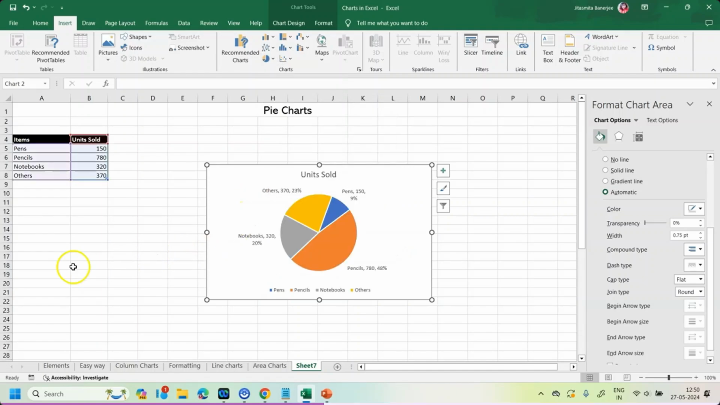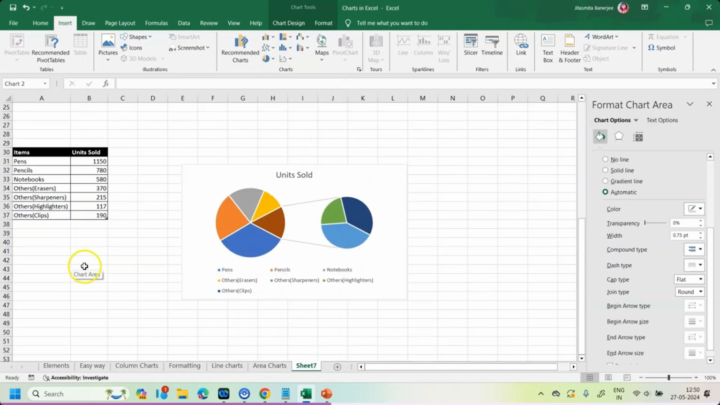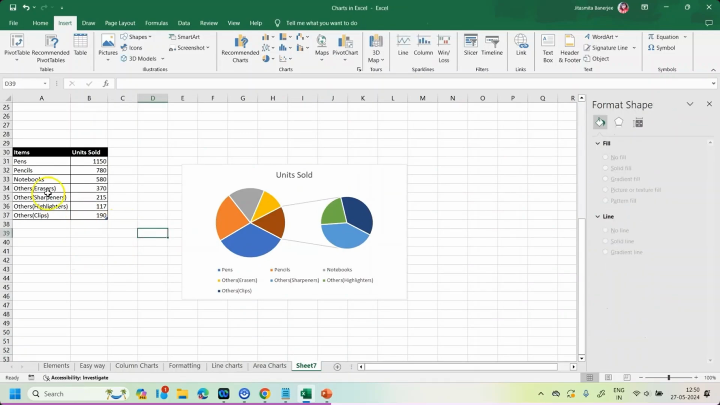This will make more sense if we look at this data set that I have right here. Here we have the normal items, which are the pens, pencils, notebooks. But now the others category has been subdivided into 4 sub items. So in the others category, we are also visualizing the units sold in case of erasers, sharpeners, highlighters and clips.